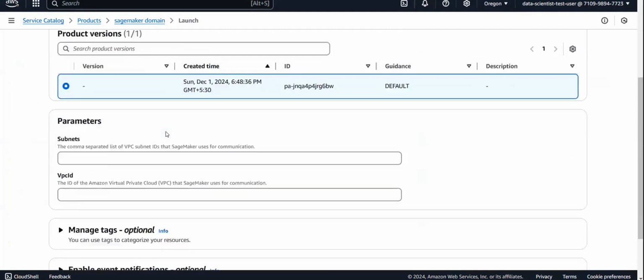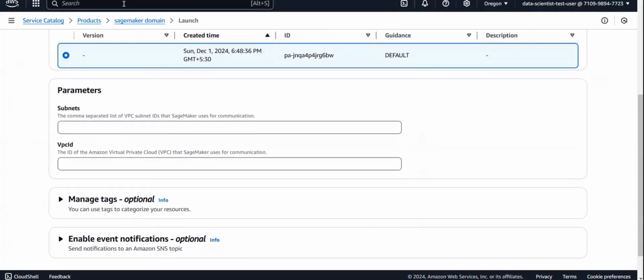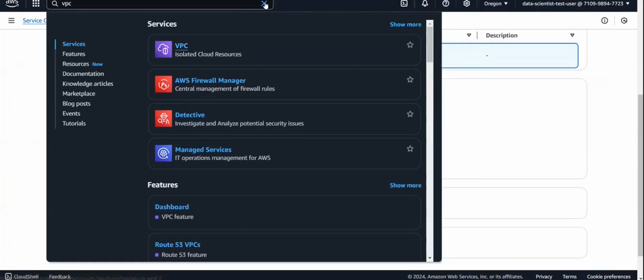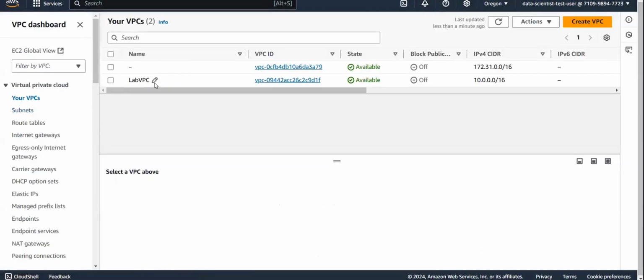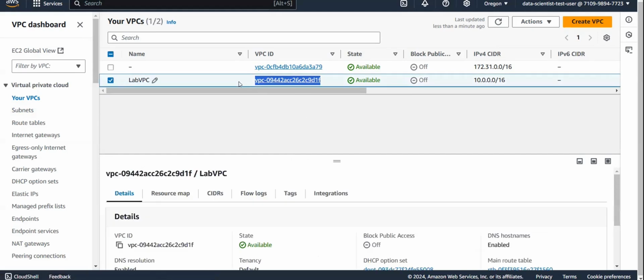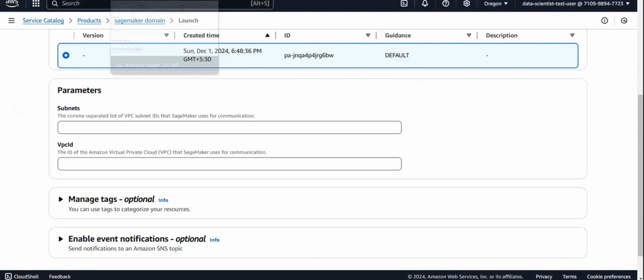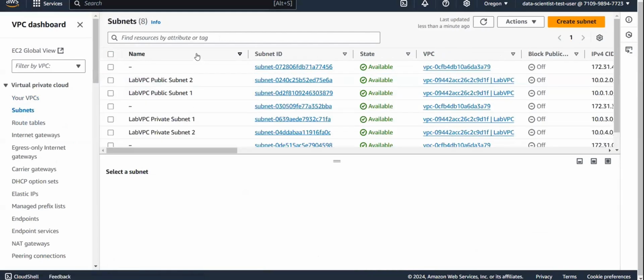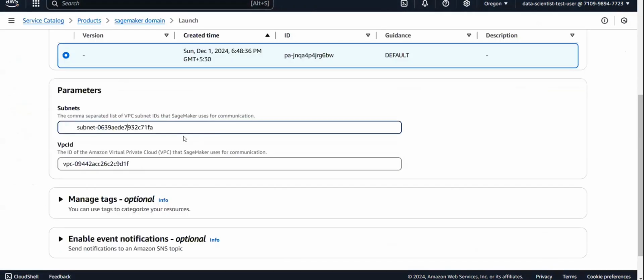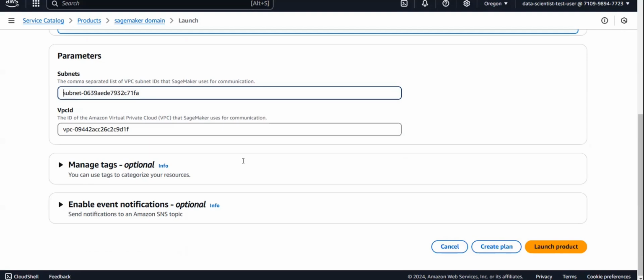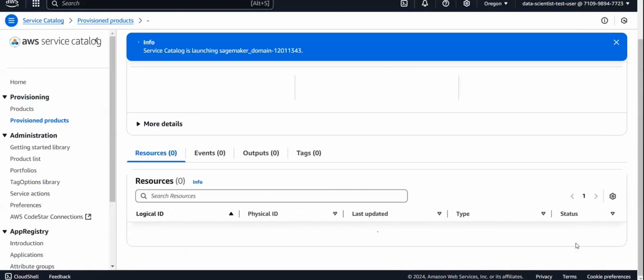First, generate a unique name for this domain, and I need to provide the subnet and the VPC also. So let's open the VPCs and see whether I have any lab VPCs. Currently I'm a developer, so I don't know if I have any lab VPCs or not. Let's open your VPCs so that I can see. Yes, the lab VPC is there. I'm copying that lab VPC ID and pasting it here so that we can identify that we are launching in this VPC. We also need to provide the subnet ID. I want to create it in the first private subnet, so I'm providing this subnet ID here. Now if I create my domain, it will be launched inside this VPC and this subnet. I'm clicking on launch product.